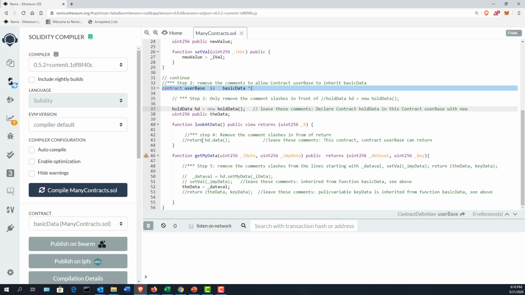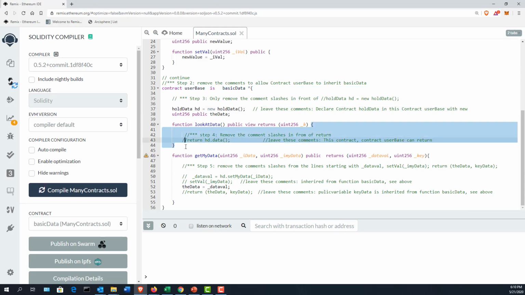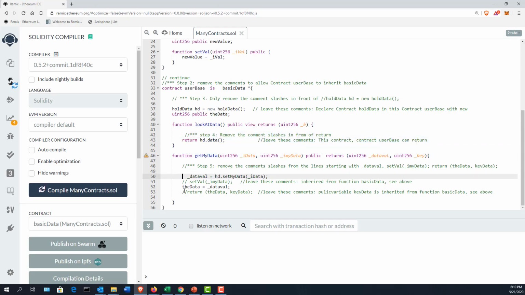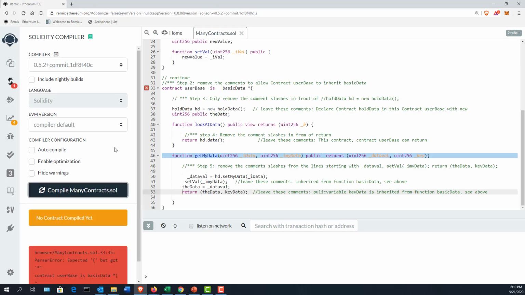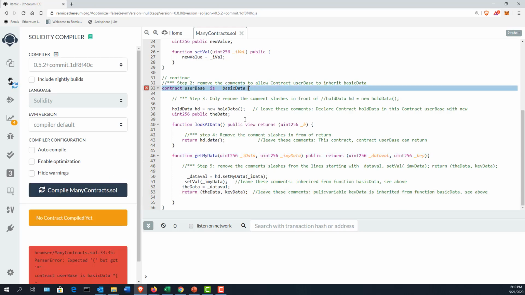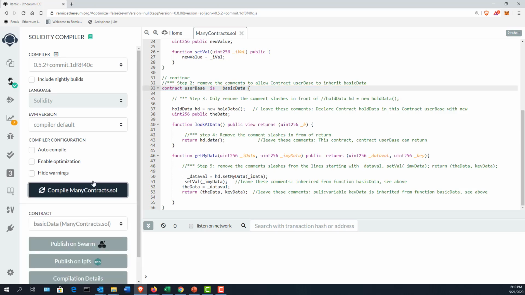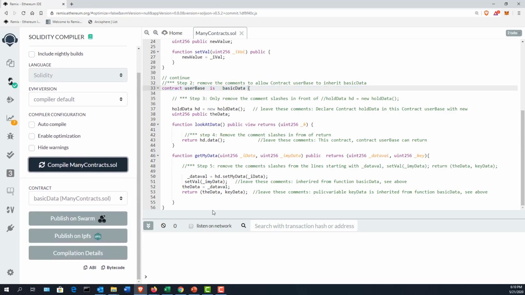And we see step 4, remove these, okay? And then we see step 5 is to remove the slashes which are commenting out. So if we remove all of these and we recompile, then we are ready to run.